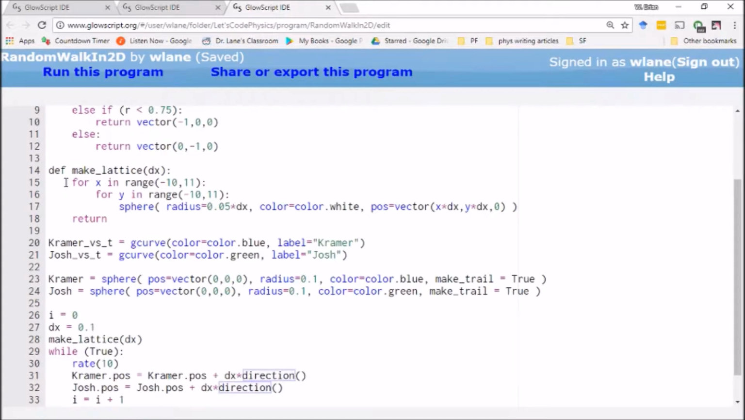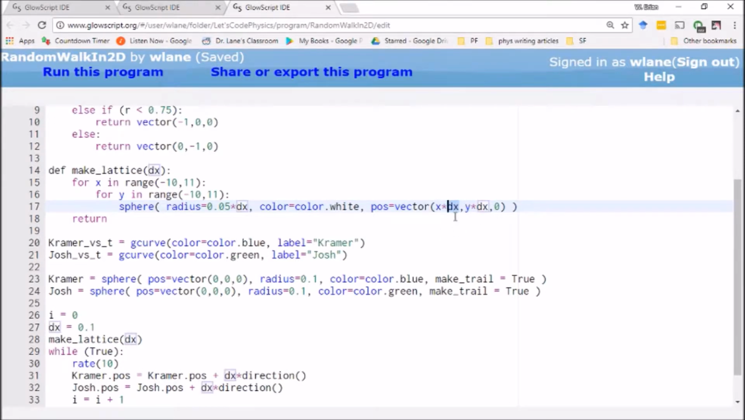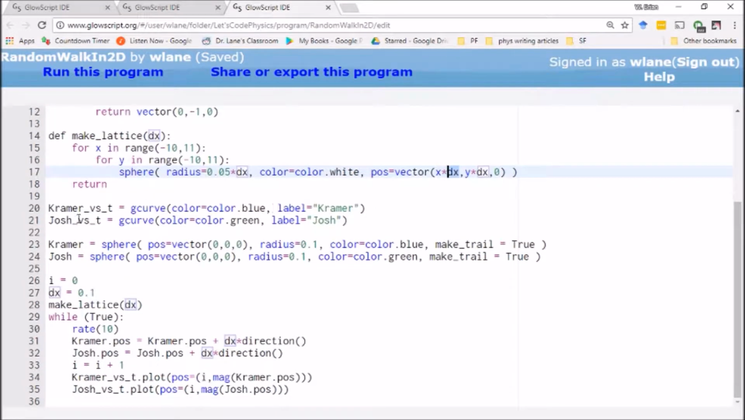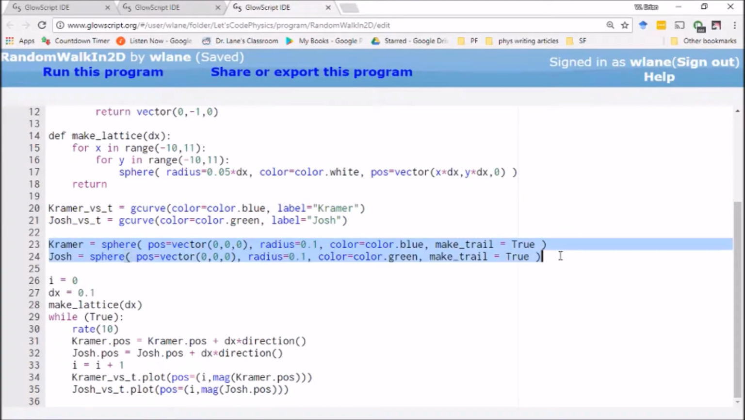In order to help us visualize this motion, I'm creating a lattice of spheres. So these just represent the points that they can go to. They're just positioned along the x and y direction in steps of dx, the same step size as the random walkers. Here we've got our random walkers, Kramer and Josh, just like we had back in our one-dimensional random walk. Actually, these are the graphs for their position. Here we have the actual random walkers, excuse me. We're going to definitely have them make a trail so that we can see the pattern that they leave behind.